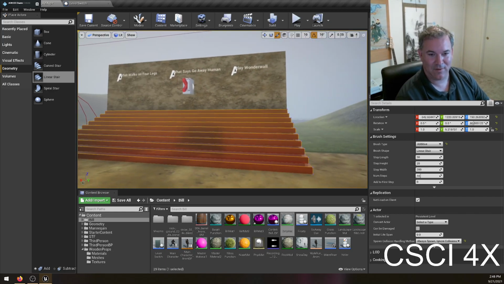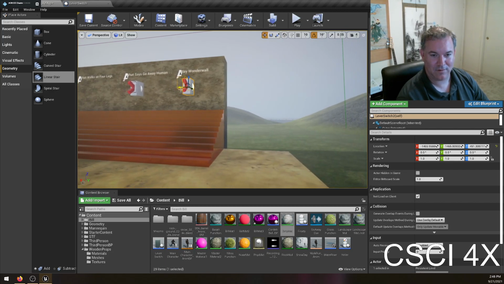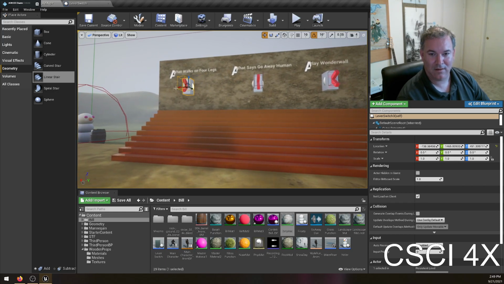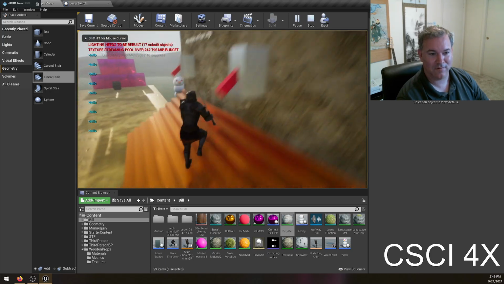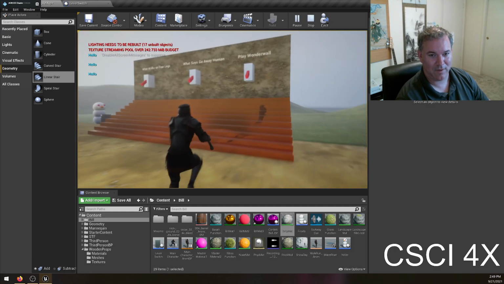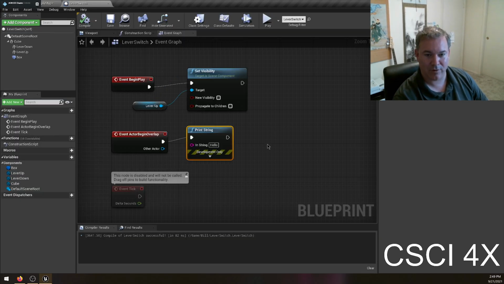Okay, so now that we got that, let's Control W it and move it over to there, and Control W and move it over to there. And now we've got 3 switches, and each one of them is activating. Okay. So, where are we? Lever switch.